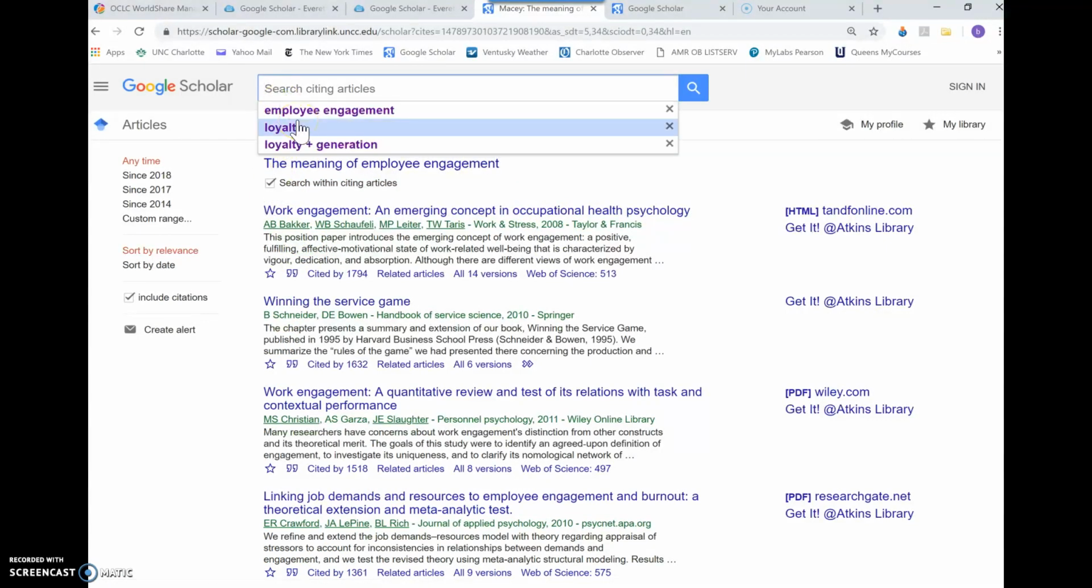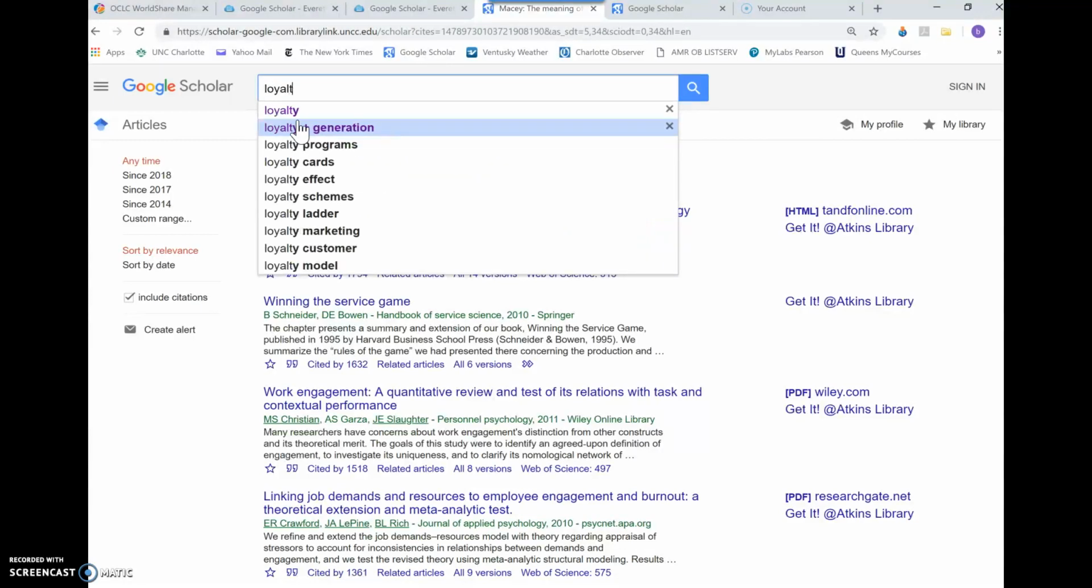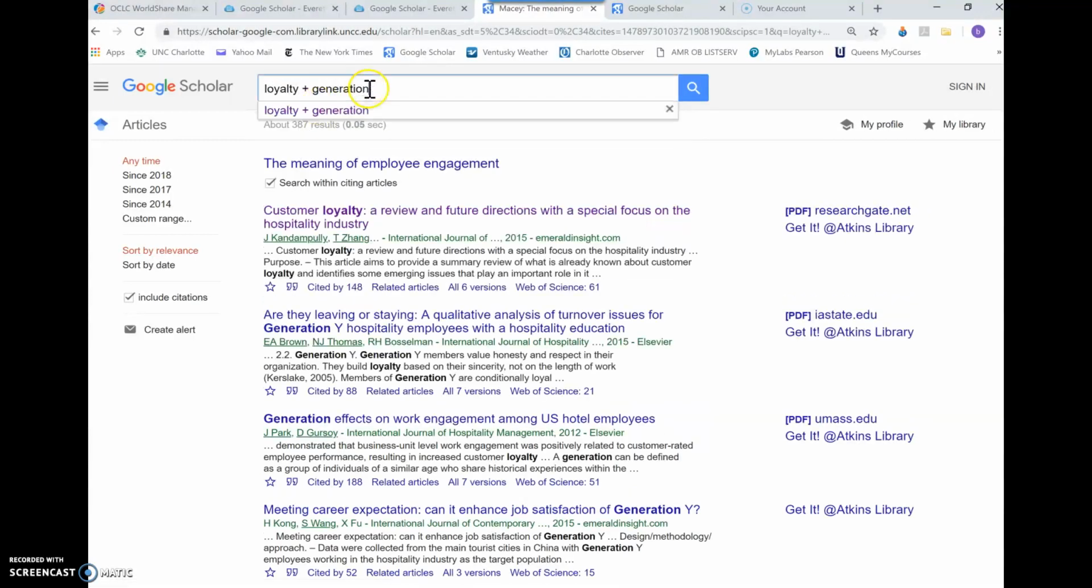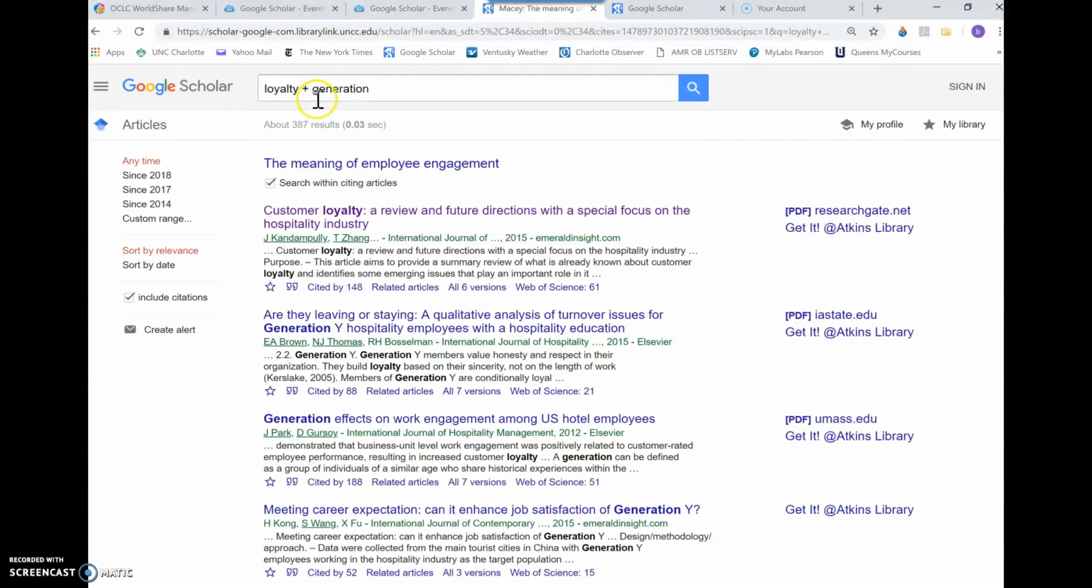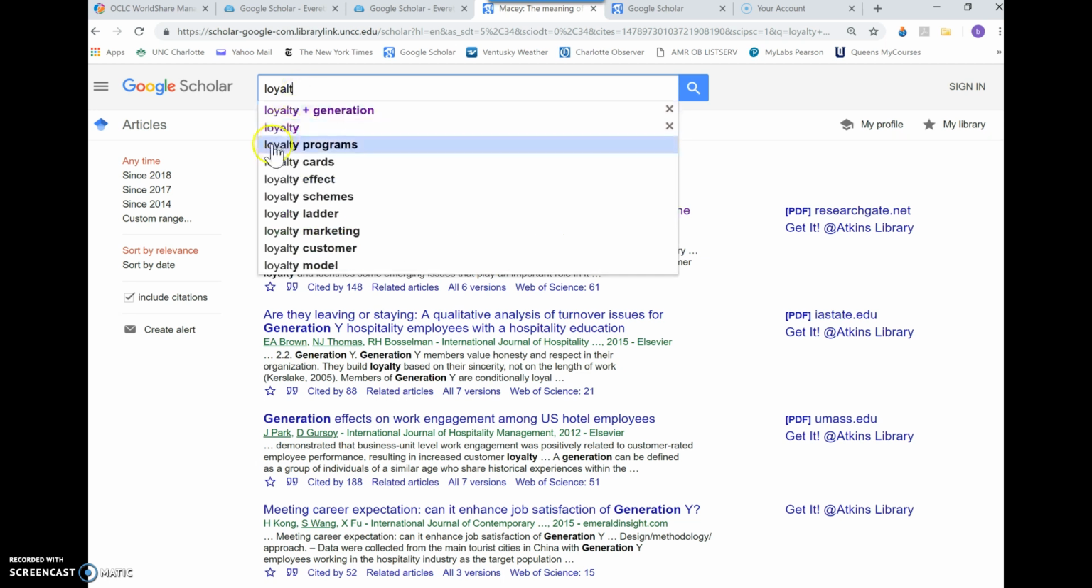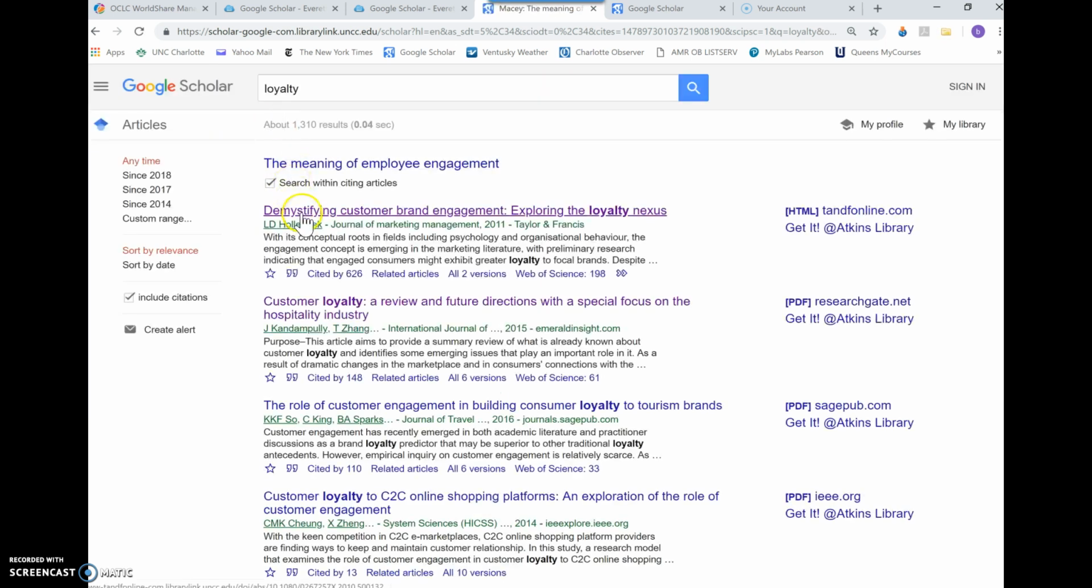And so I want to go to loyalty because I want to know more about that. Let me take that away. Loyalty comes up. That is not what I'm looking for. So I want to go look at loyalty. And again, it brings me to a smaller search. So I've gone from 2,600 to 1,300.